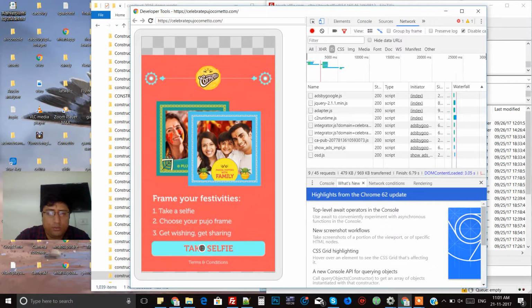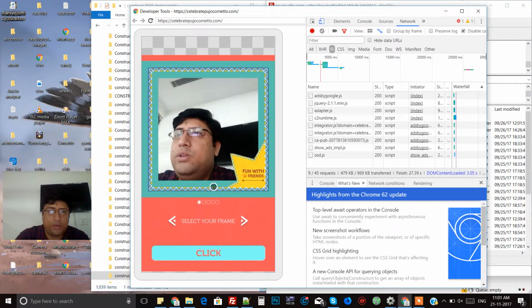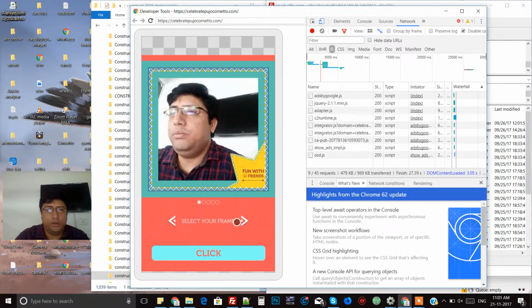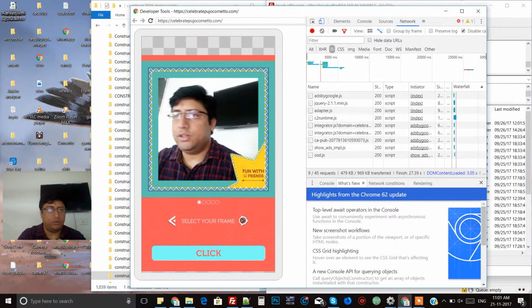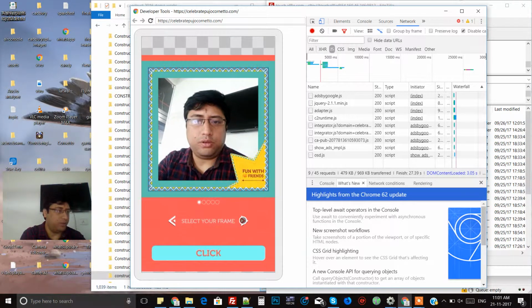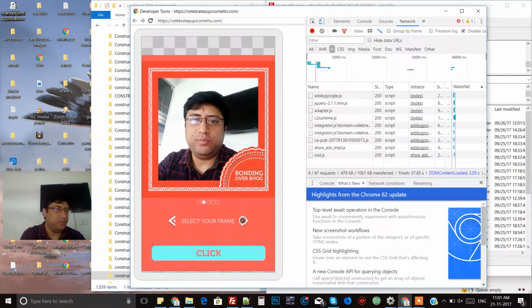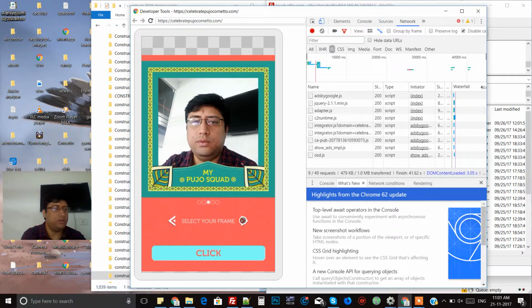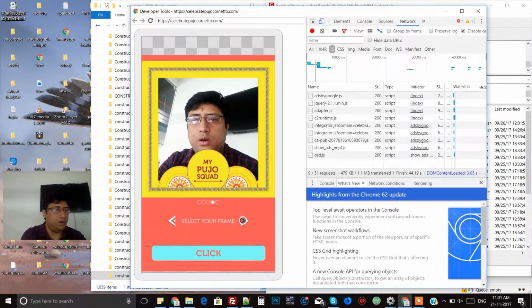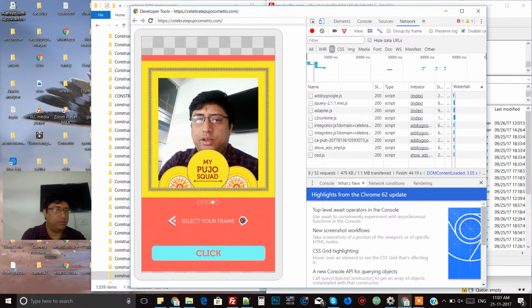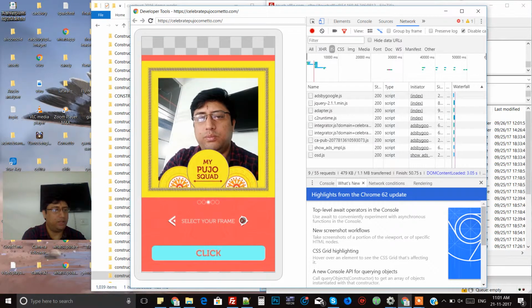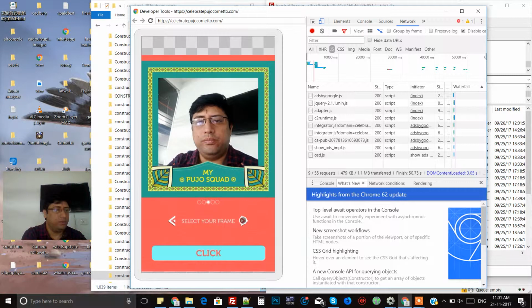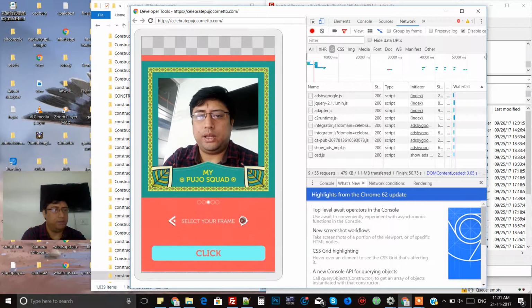Then let's do something like take selfie. It opens the camera. You can see these are the frames. Whatever I'm doing here, you can see on your desktop. I can change the frames. You can see the frame is right now the red one, the green frame, or this frame, a blue frame is also there. So you can select frames, and I'll take a green frame.